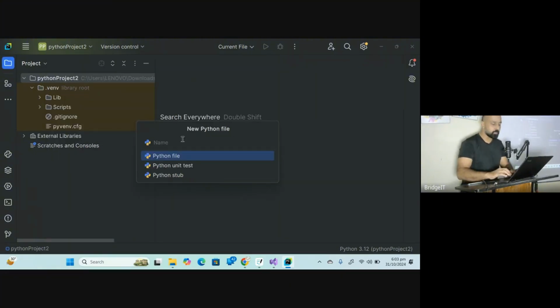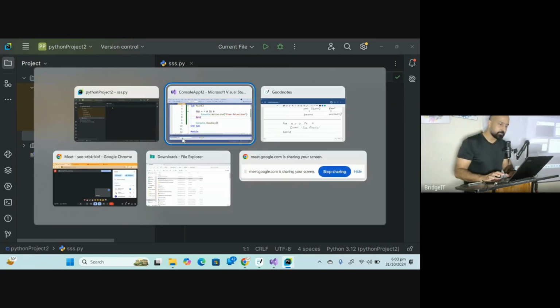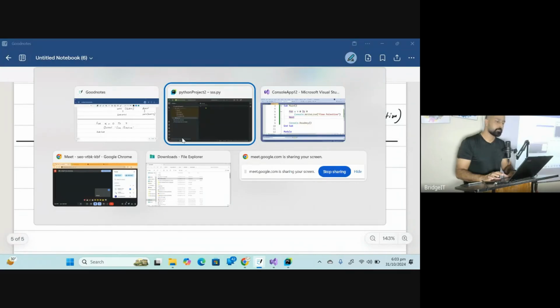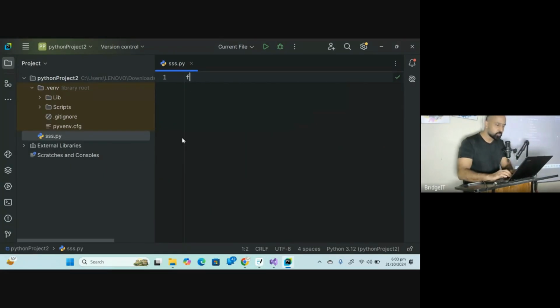You can name your Python file anything. I'm going to call it SSS, maybe. It is there. So I'm going to write down the same program here. Can you people see that? Is it visible? Yes, sir.